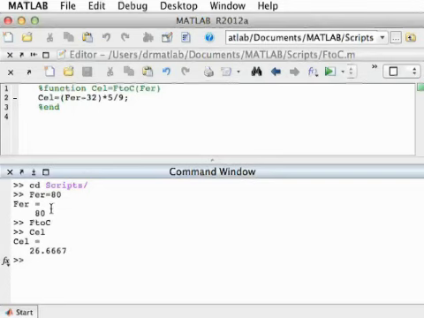There are several problems with this. One is that I need to understand the inner workings, my inner notation of the script in order to use it. I need to know that Fahr is an input. I need to know that cell is the output. So I need to know that before I call the script, I have to assign 80 into Fahr. After I call the script, I get the answer inside cell. I need to know all of that.